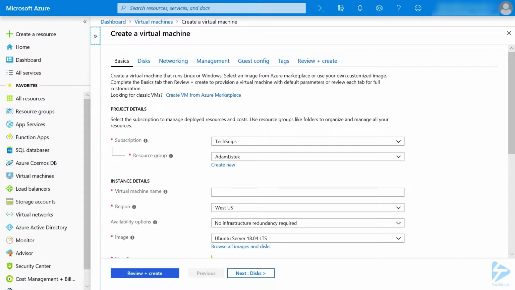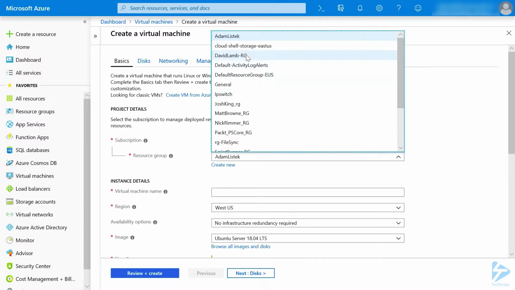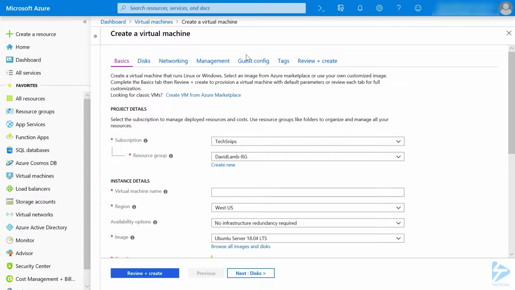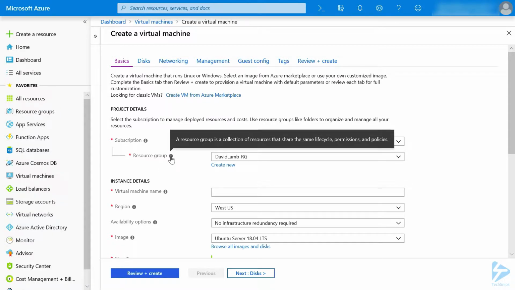Now we'll start by selecting an appropriate resource group. I'm going to choose David Lamb-RG from the drop-down list that'll allow me to manage all of my resources created in this group as a single resource. Now before we go too much further, note that if you hover your mouse over the eye, the Azure Portal will pop up additional information about each setting.